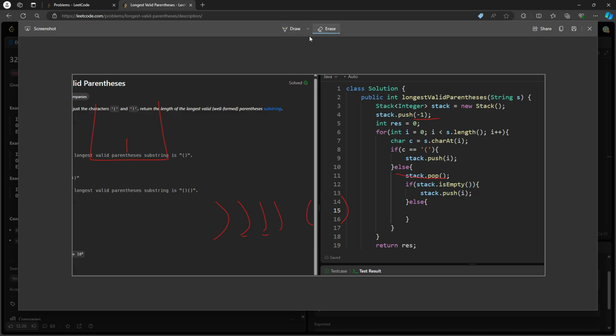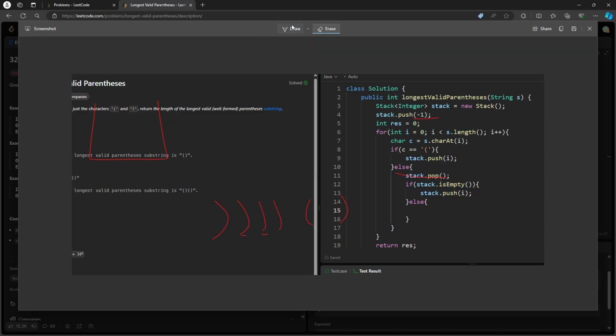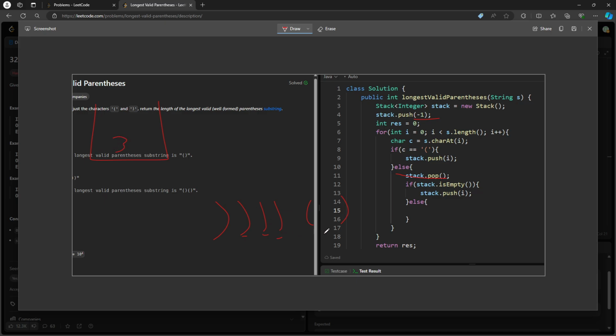Again, it will be the same thing. You pop 1 and you push 2. You pop 2, you push 3. Once you are here, you're going to push 4 in here, right? We're not popping. And then if we have another closing, this is where we calculate the difference. So here it is, i equal to 5.